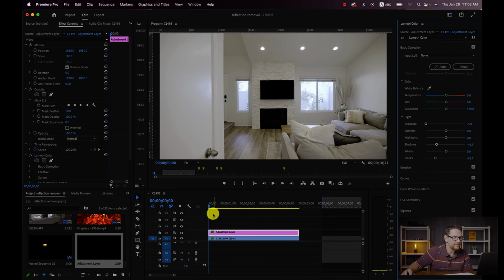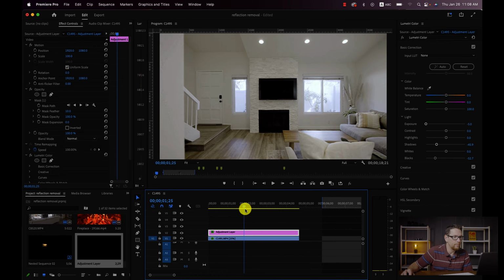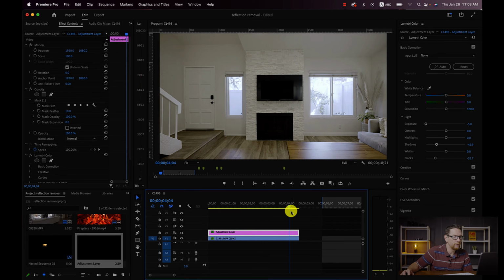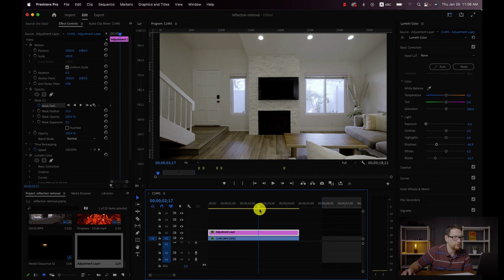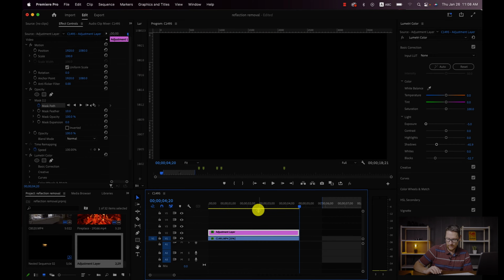And now that we have that, it's awesome, but the problem is that if you were to play this all the way through, this mask just stays exactly the same and it doesn't go along with this TV. So what we'll need to do is keyframe that. So let's go back to the beginning of the clip and we're gonna hit the stopwatch on mask path. And then we'll go over to the end of the clip. You can do a shortcut key by hitting down arrow, and that takes you over to the end.